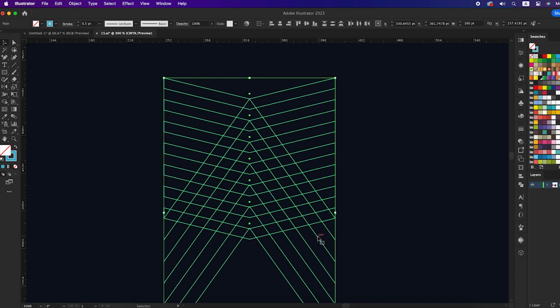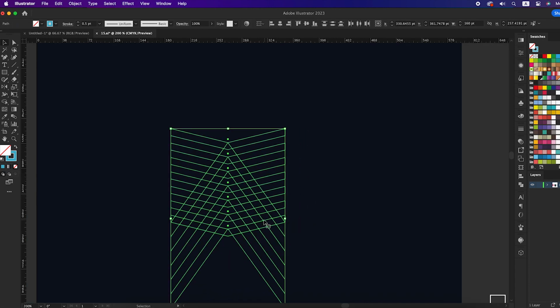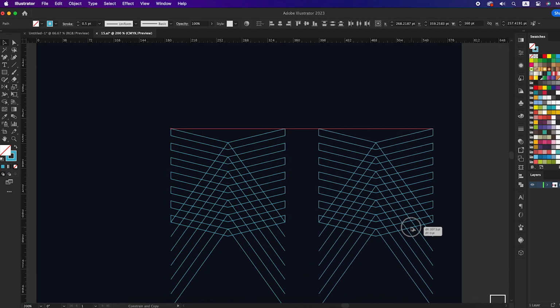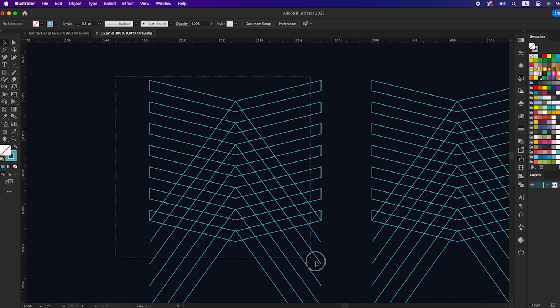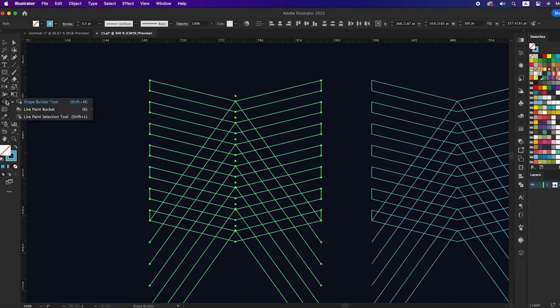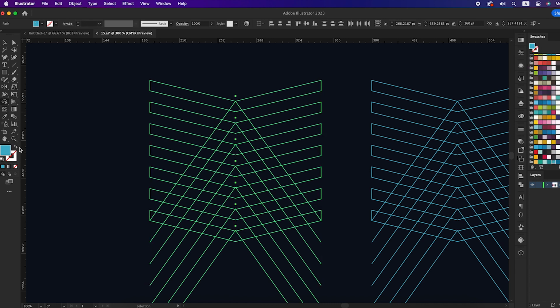Now make a copy and place it to the right side, so that we can use that again. Select all the grid, take the Shape Builder tool, swap the color from stroke to fill, and start drawing like me.